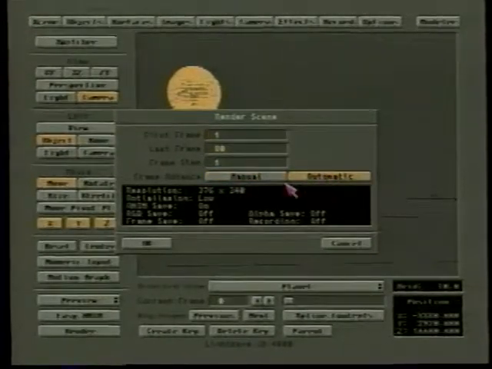Make sure it's automatic. If it's manual, the computer's going to render a frame, wait for you to hit enter, then render the next one. You just want to set it and forget it, basically.